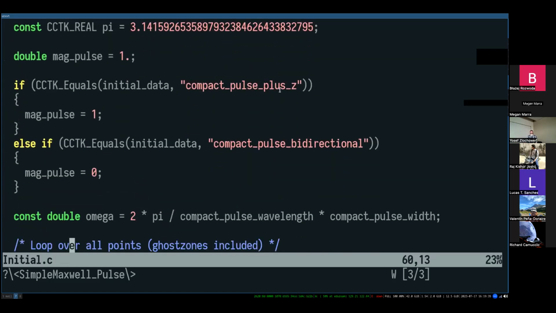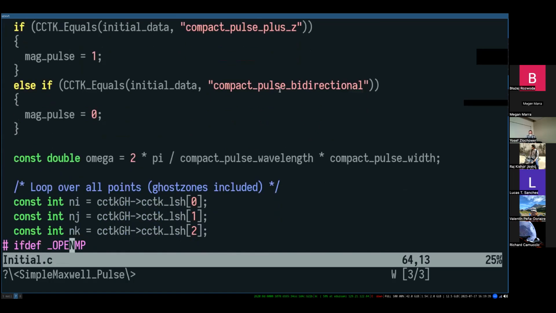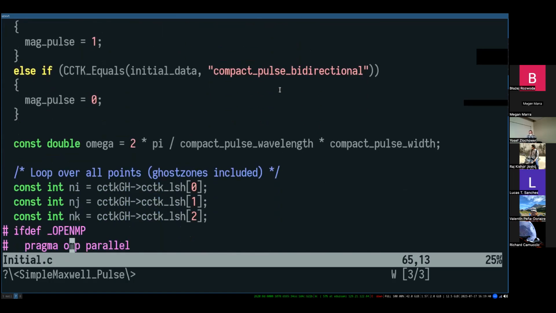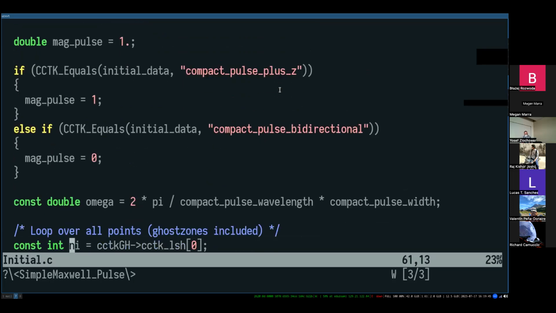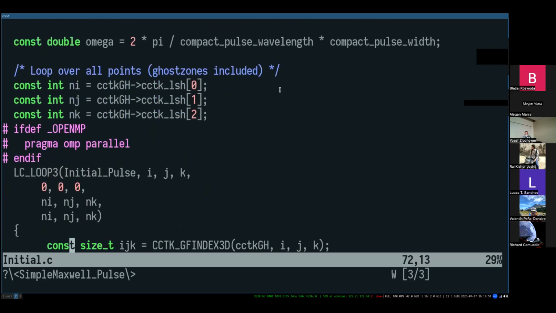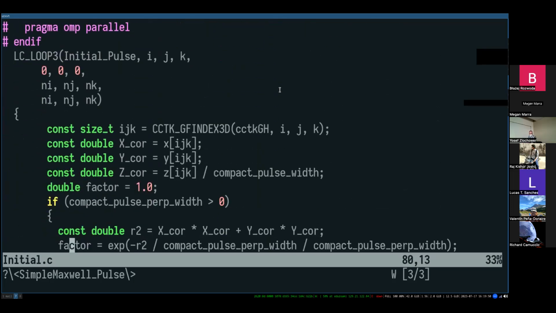Okay. And I'm going to ignore most of what I'm ignoring, which are just things to read some parameters and make some changes based on values of parameters. But the core loop here is the important one. Okay, so I'm defining a loop using a loop control macro.